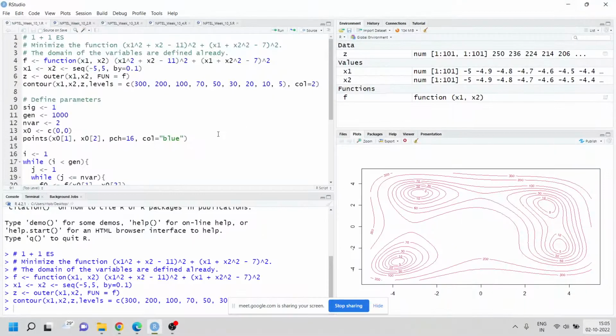So I was discussing this 1 plus 1 ES example. Let's move ahead. First, I have plotted this function with all those contour levels. Next, you have to define the parameters. So this sig is nothing but your mutation strength. I think sir has already discussed what a mutation strength is in the class.